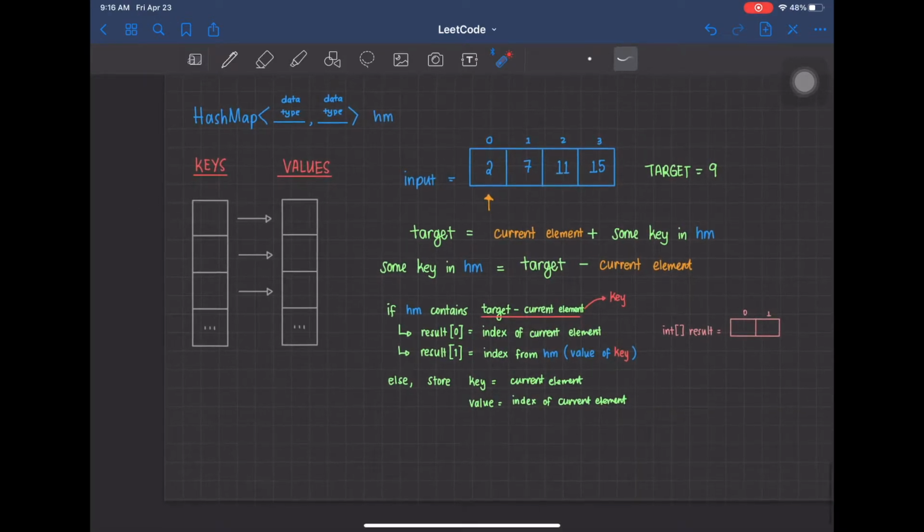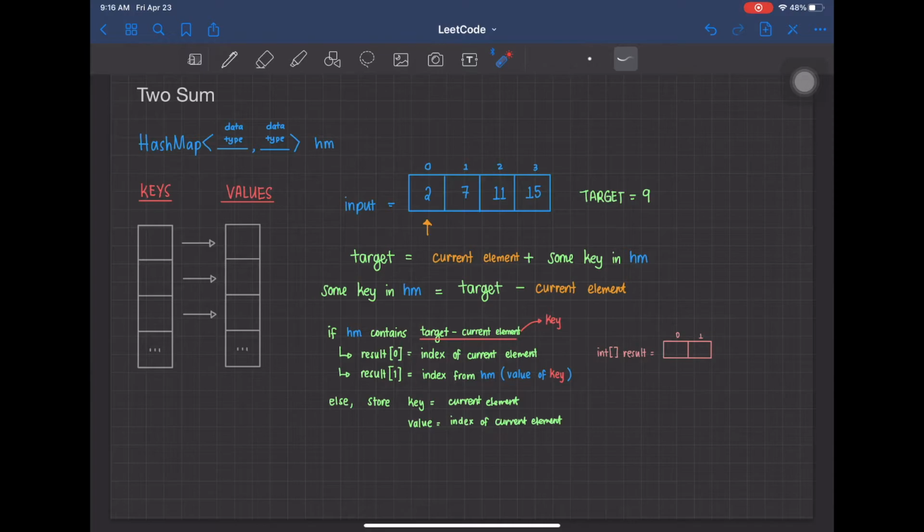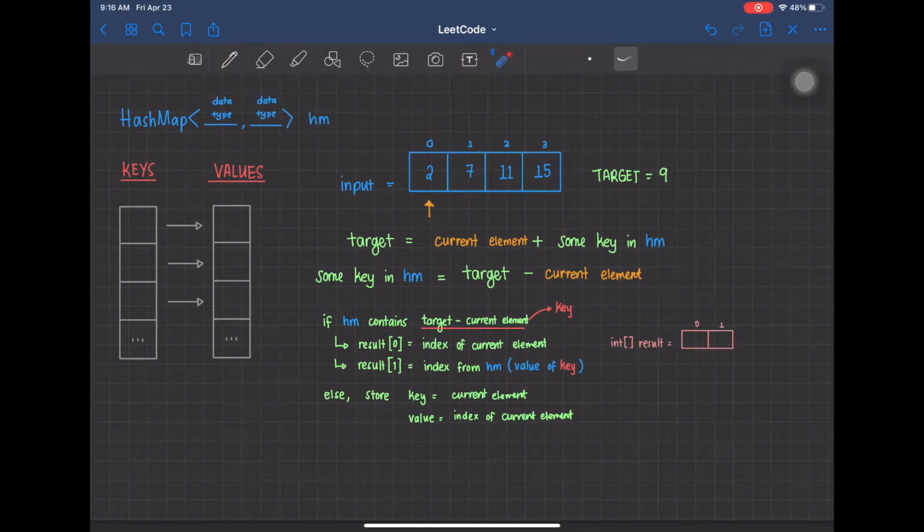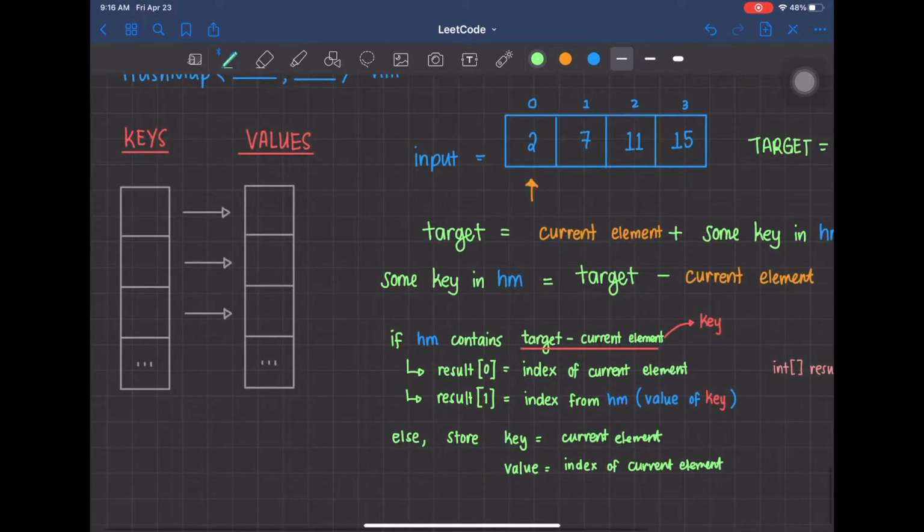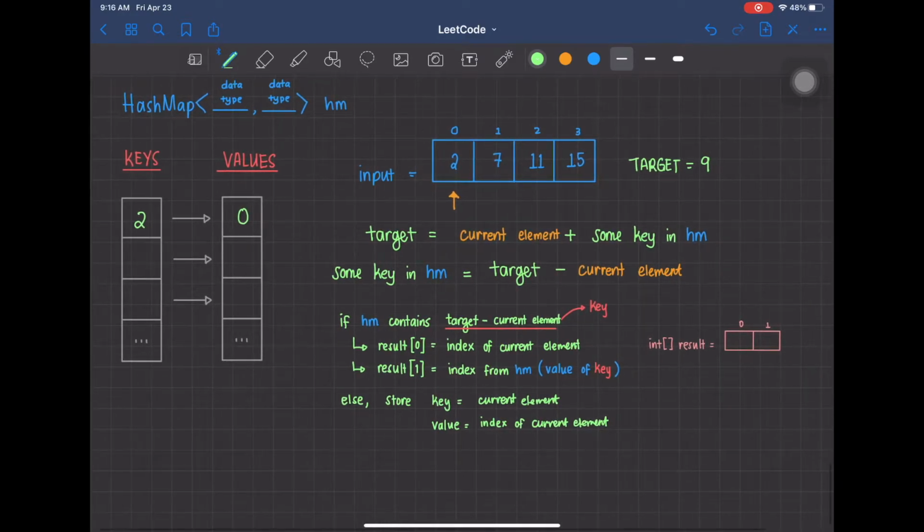So let's do one iteration of this problem. Since our hash map is empty, we will run this line. We will say if the hash map contains target, which is 9, minus current element, which is 2, then 7. If the hash map contains 7, which it doesn't, we want to store the current element. So we say 2, 0: 2 representing the current element, 0 representing the index of that current element.